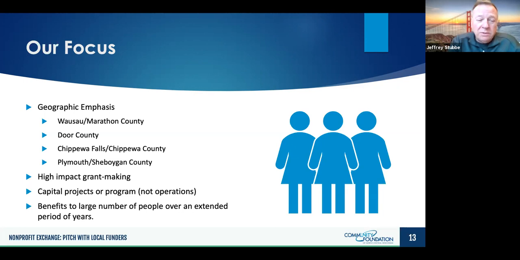born there. But I would say the majority, probably 80% of the money that we have been granting is Wausau, Marathon County. And as we continue to grow, that percentage will probably increase in Wausau, Marathon County. As I mentioned, we really try to make high impact grant making. We're primarily capital projects or a special program, not operations. There's a few exceptions. We do a few small operational grants, United Way and a few things, but for the most part, it's capital projects and programs.